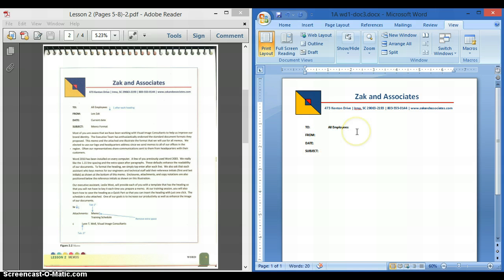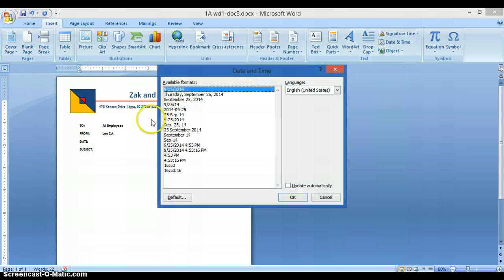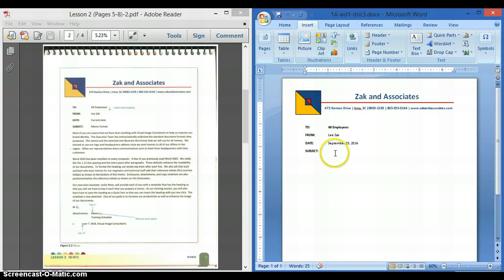And then we're going to go down to the from line, from the Lezak, current date. Now, you can just simply type in the date, or you can go to insert date and time and choose this format, month, day, year. Hit OK, and that'll automatically pop that in there. That's a quick and easy way to get your date in there. Subject, memo format. And then I press enter once, and it will automatically give me a double space.